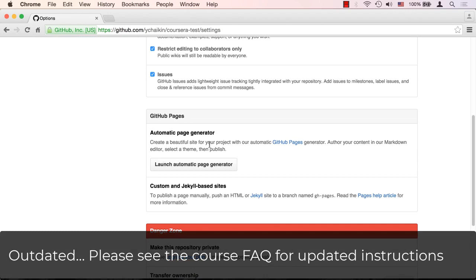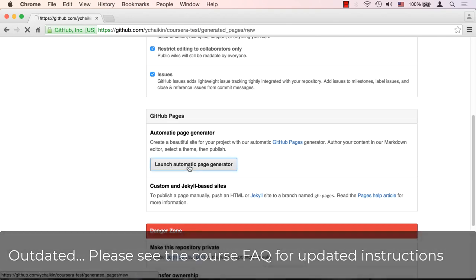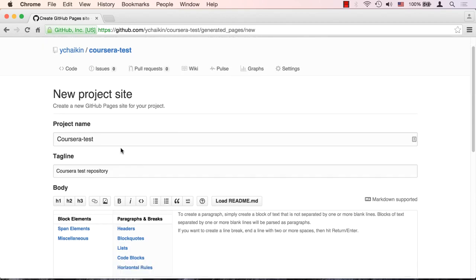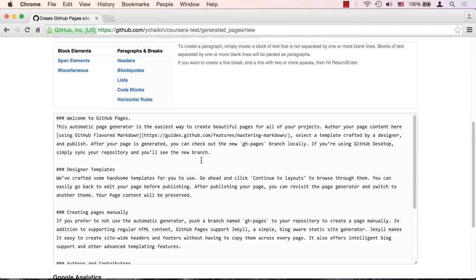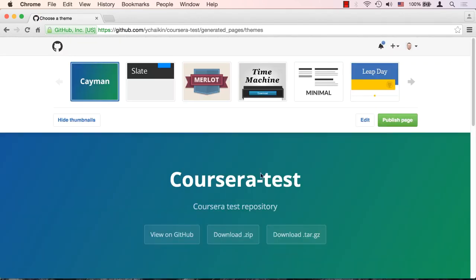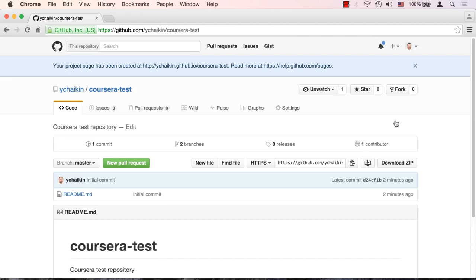Basically, it says create a beautiful website or site for your project with our automatic GitHub Pages generator. All you really have to do is click this button, Launch Automatic Page Generator. It doesn't really matter what this says. You could certainly customize that later. You could scroll all the way down and say Continue to Layouts. By default, it's going to give you this pretty neat layout, actually, and you don't even have to check it out. You could just click Publish Page. The layout is not really what we're after.